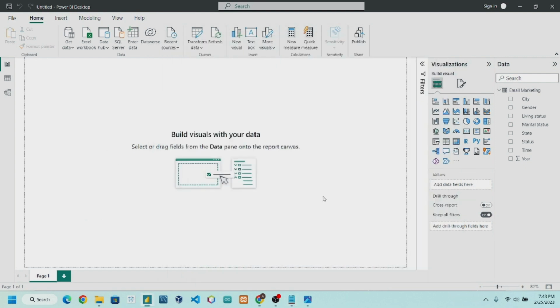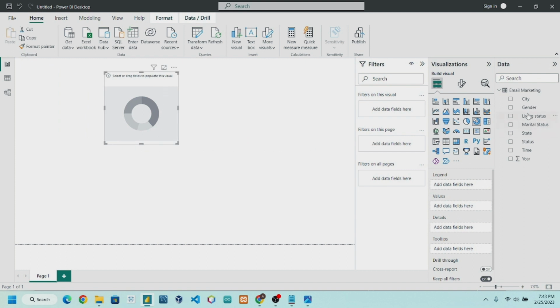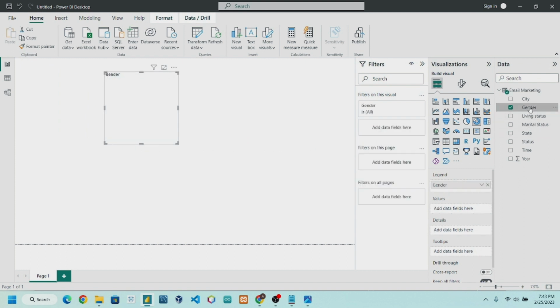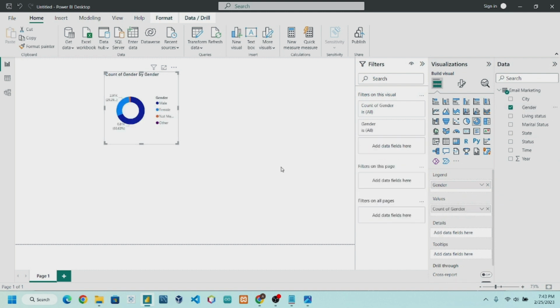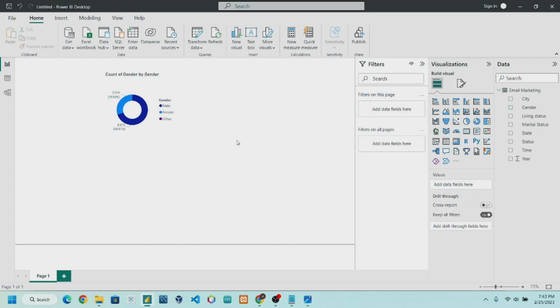Okay, that means let's choose a donut chart for this purpose. Here gender, and we drag gender to values, right? So we have to filter out others. Okay, not mentioned, because we don't want to see the gender that is not mentioned by the user.